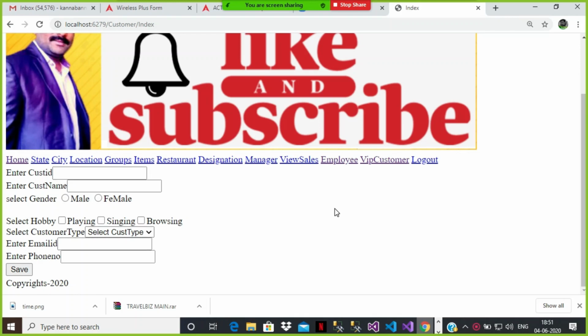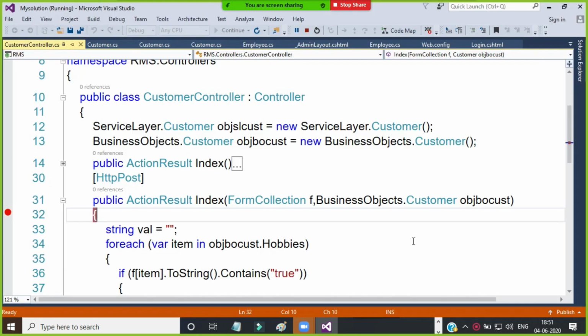Registration form with stored procedures. Now I want to display the data in the HTML table within this same screen. So open your project. Here I'll try to open my project. Here you can see, stop the debugging.